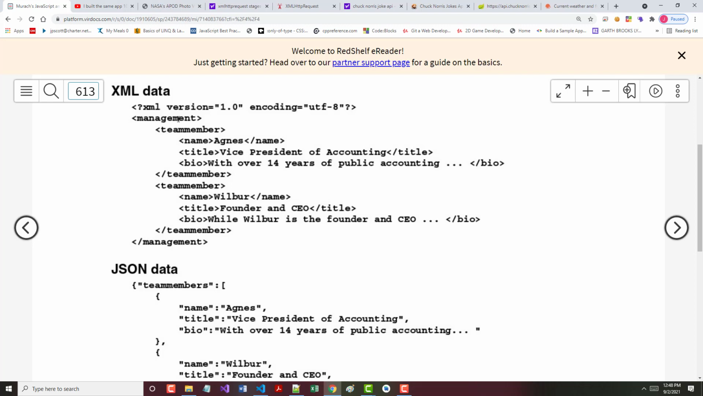So again, team member, notice there's only one. Well, there's two, I should say. Management, there's only one. So that would be like your HTML tag. Team members, you make your own tags here. So notice there's a beginning and an ending name, a beginning and an ending title, a beginning and an ending bio, etc.